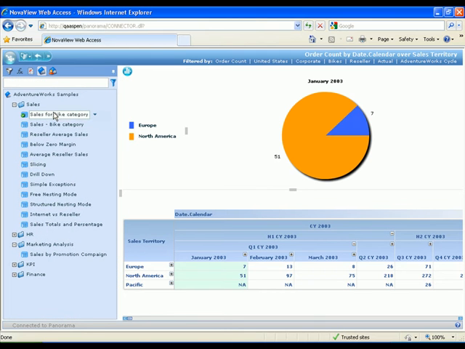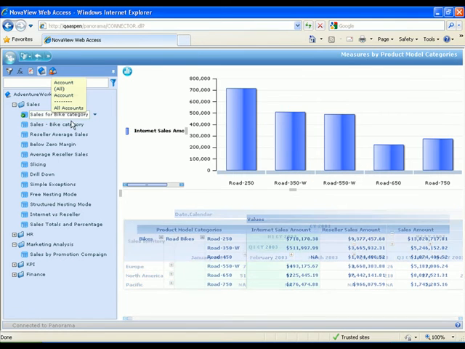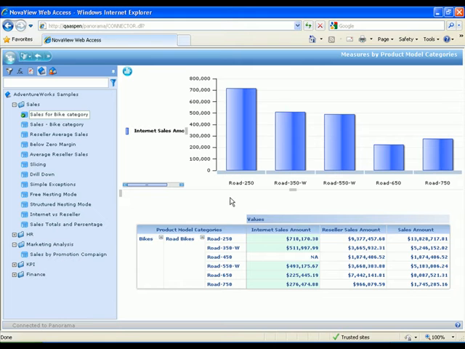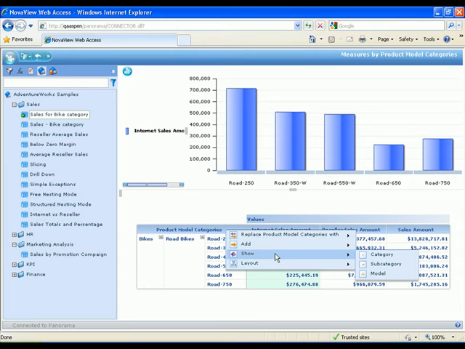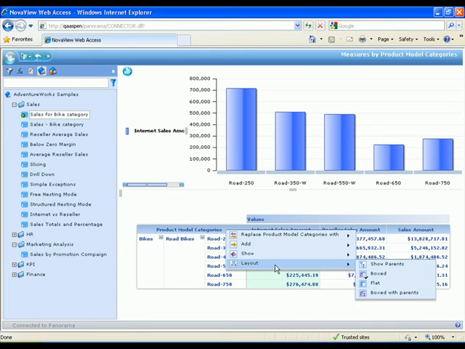Let's see, for example, sales for bike category. I'll open this view and I want to show you some other operations we have on the grid. Every axis has a header, and this header has its own context menu. I'll open this menu and let's see what options we have here. I can replace this dimension, I can add another dimension, I can drill down to a specific level, and I can change the layout of the grid.